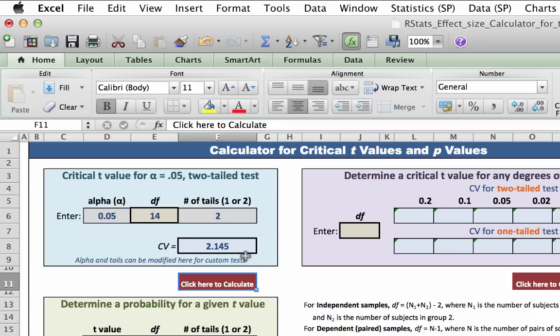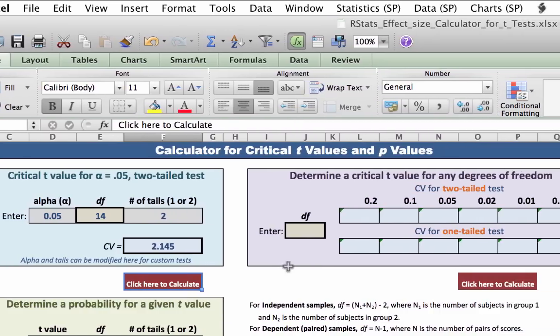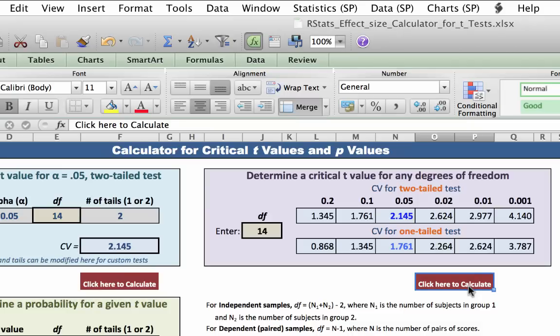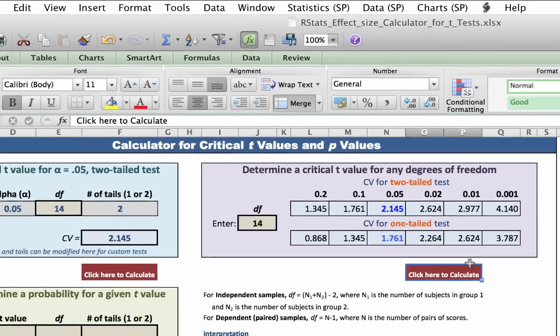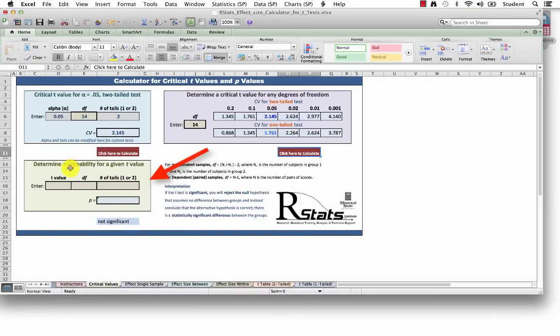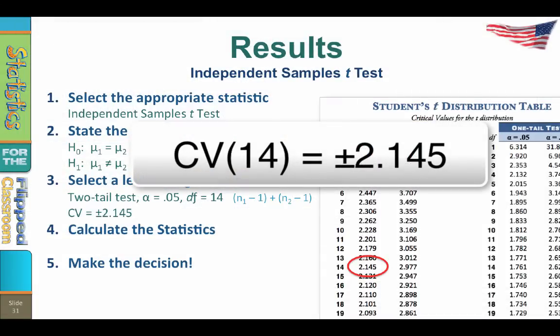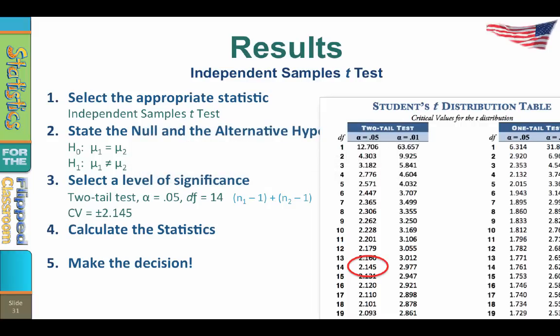But wait, there's more. If you are not doing the typical two-tailed alpha of 0.05 test, enter your degrees of freedom here. Click, and you'll get critical values for both one- and two-tailed tests at a variety of alpha levels. You would use this box if you were doing a t-test by hand. So any t-values exceeding positive or negative 2.145 indicate that the sample of puppies being trained with clicker training was statistically significantly different than the puppies being trained with food reward training.